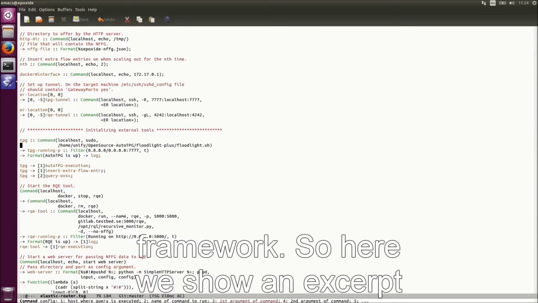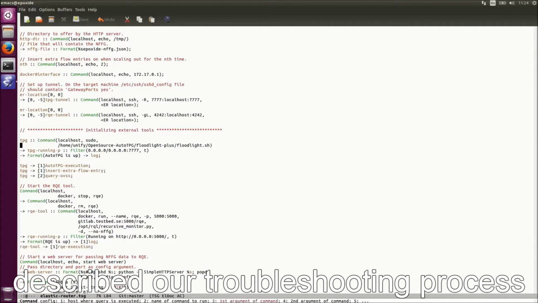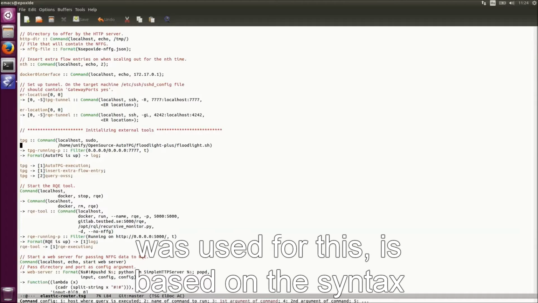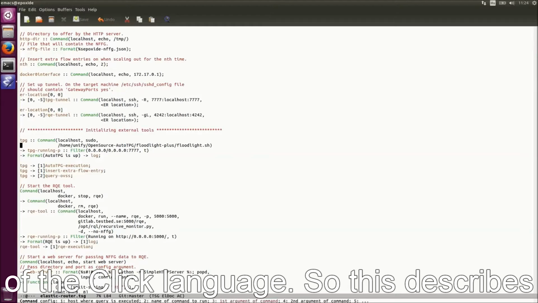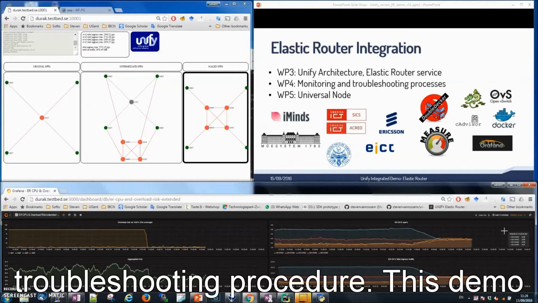So here we show an excerpt out of the definition file which described our troubleshooting process, and this domain-specific language that was used for this is based on the syntax of the Click language. So this describes the complete workflow of the troubleshooting procedure.